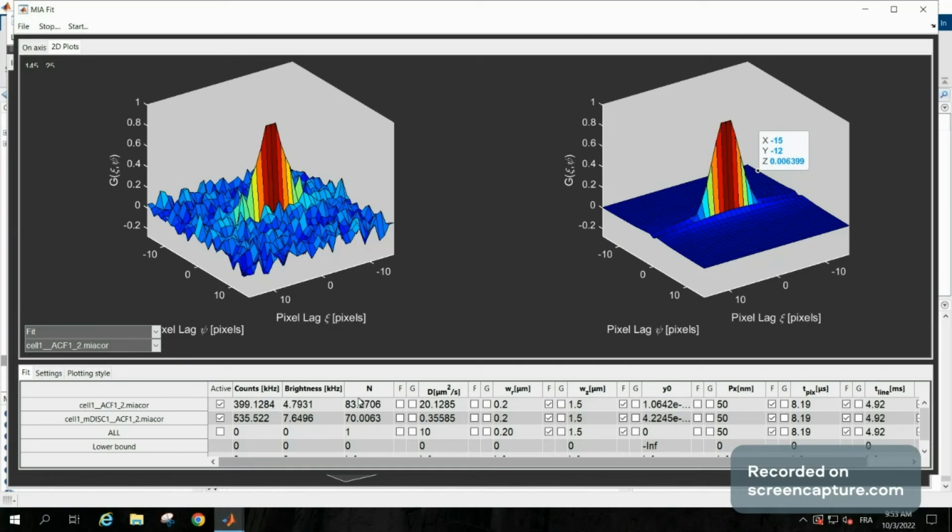So look at the brightness. It's almost 1.5 times or 2 times higher than just the EGFP value. And like I said, brightness is an indication of oligomerization. So from this, we see that this protein is oligomerizing and diffusing as oligomers, and that's why the diffusion coefficient is also vastly reduced.